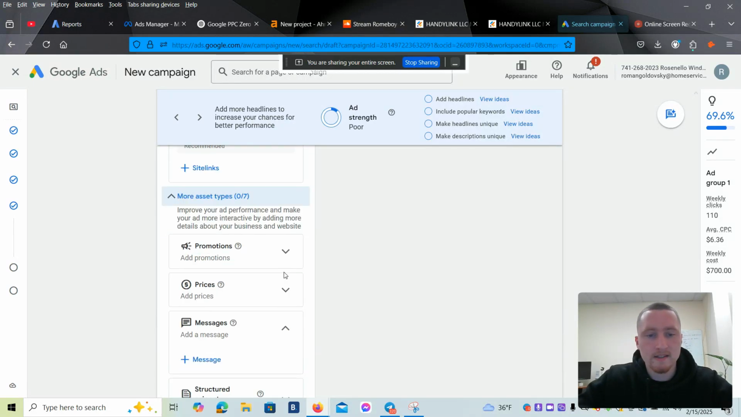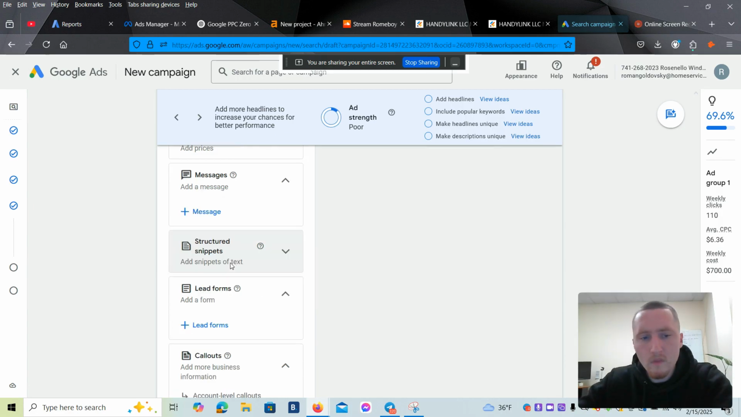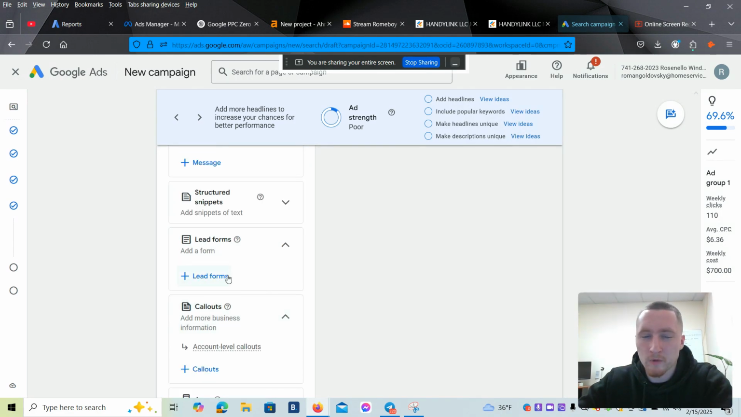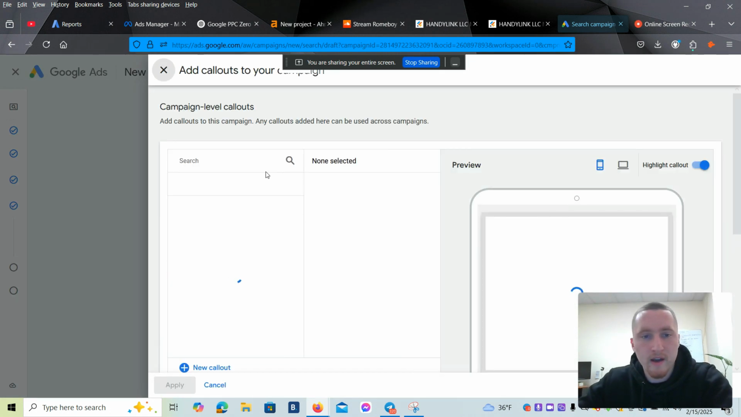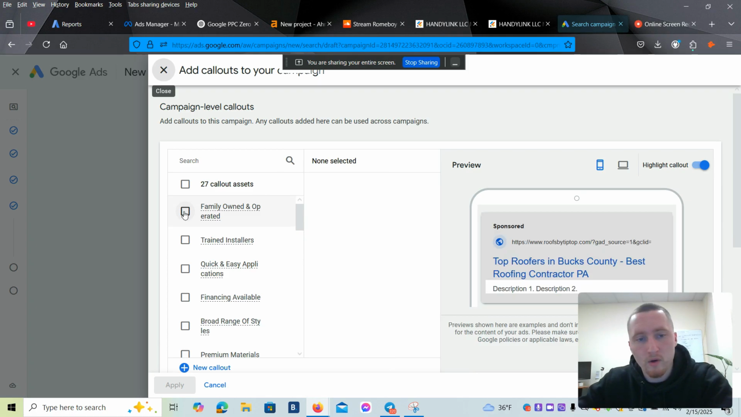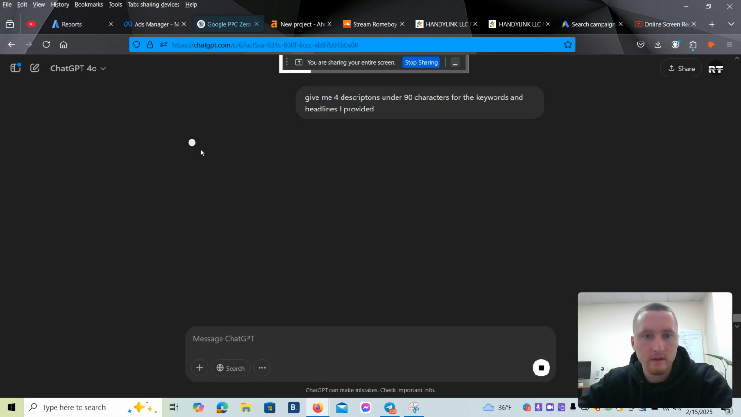And then for the more assets, what I really recommend is messages. It'll link with your WhatsApp. Lead fill out forms, you need to have Zapier connected, so I would not really recommend that. Call outs, you could. It doesn't really play a big effect. You can select family owned and operated, which basically builds trust. And then let's see, okay, it's still loading.